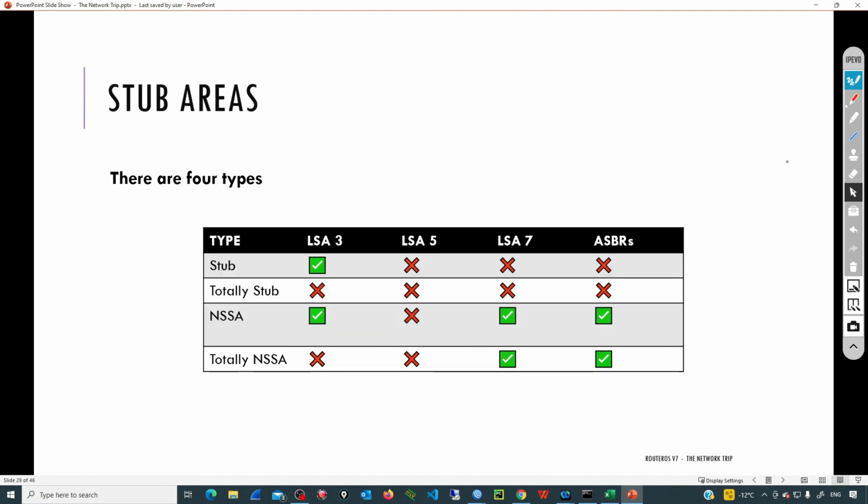There are 4 different types of stub areas. A stub area is basically an area that is gonna filter some types of LSAs. We'll go one by one. Let's start with a stub area. So the stub area is gonna accept LSA Type 3s, but it's gonna block LSA 5s, 7, and also is not going to allow an ASBR.